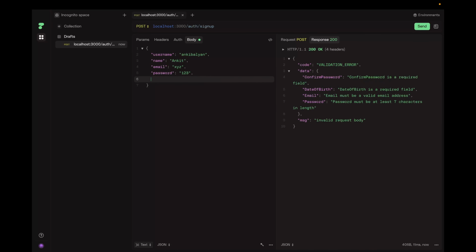So it started giving us validation errors for each of the rules which we have defined. If I pass the confirm password as the same 123, it will stop giving me those errors. And we need to pass our other fields. For gender, it is not giving an error because we have not defined the rule now.